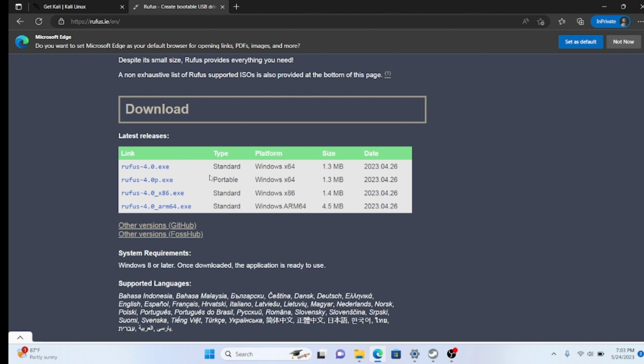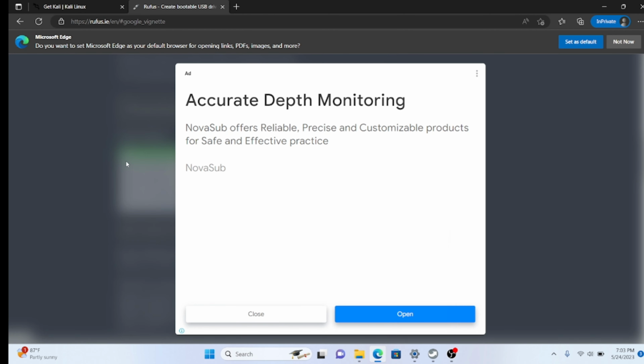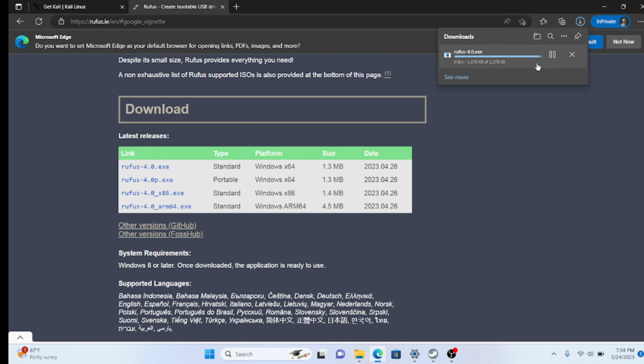So you can download any of the files, and it's very small, only a few MB, so you don't have to worry about it using too much space. You can see that there is only a 1.3 MB file. I'll just install it. Don't think that you have to install this file.